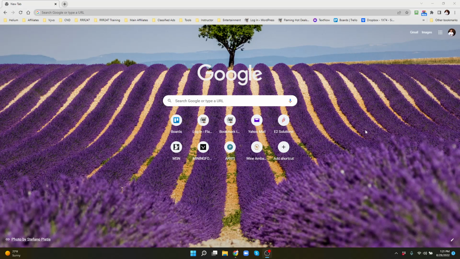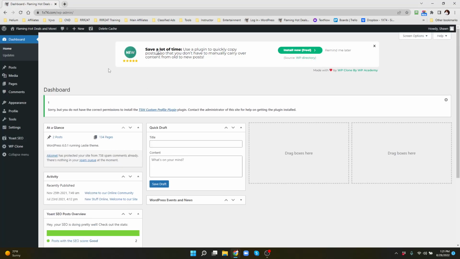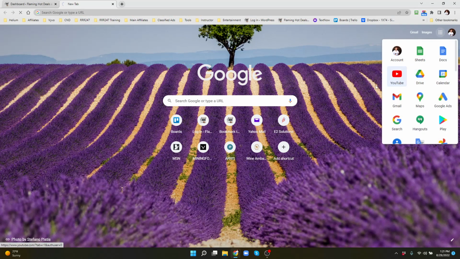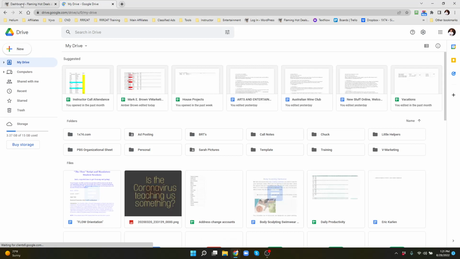All right, so the first thing I'm going to do is open up my website and log into my back office. Okay, and this is the back office. The other thing I'm going to do is open up my Google Drive. So that's basically the two pages that I'm going to use: my Google Drive and my back office to my website.